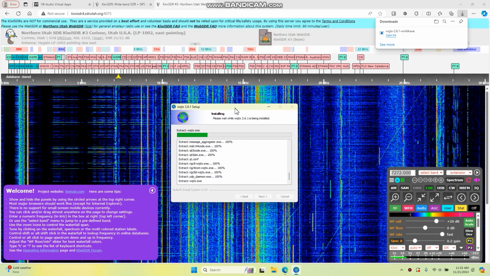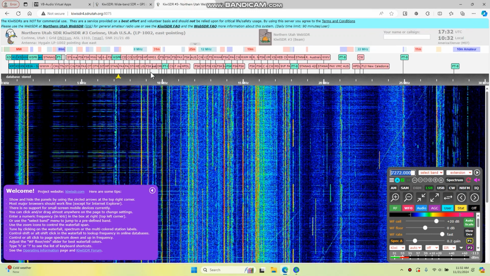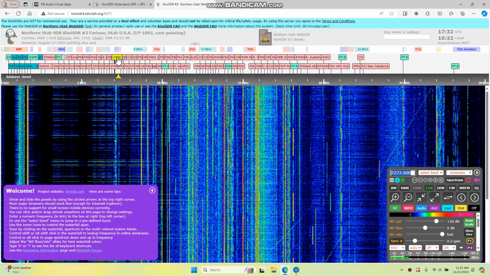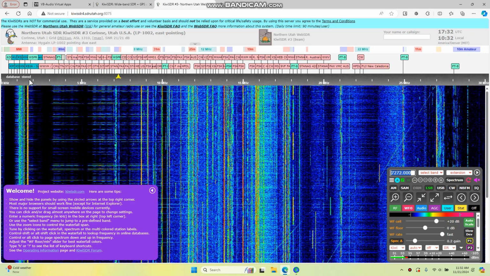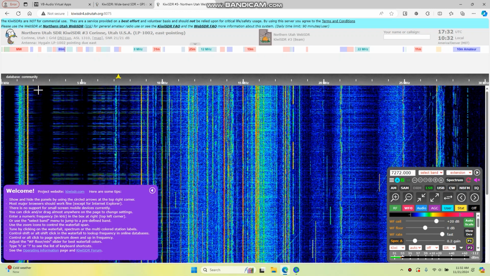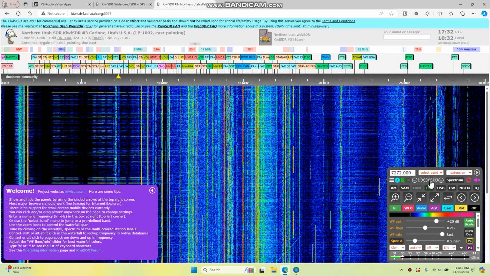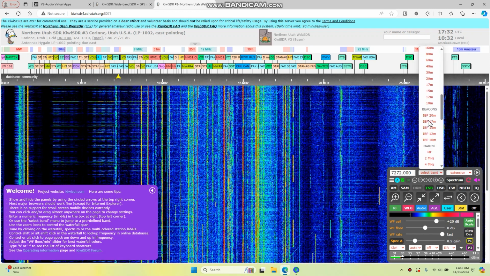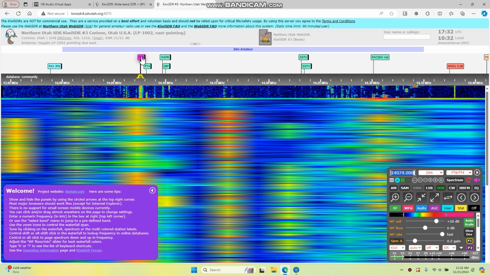While that's installing, we're going to discuss this waterfall here. Again, I've talked about this in other videos, but you see here there's WSPR. If you don't see this, right click here and click DX Community Database. We seem to have better luck during the day in the 20 meter band, and in this band you'll see FT8 and FT4. I'm definitely going to do FT8.